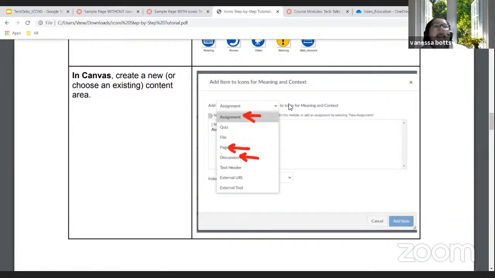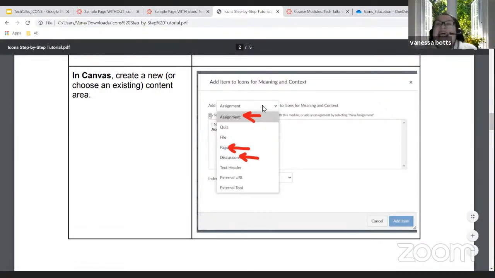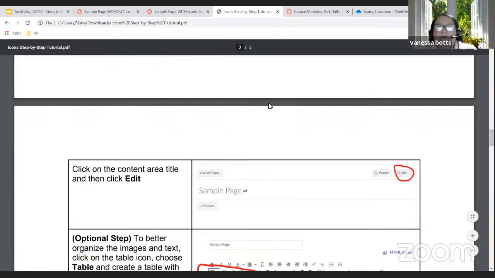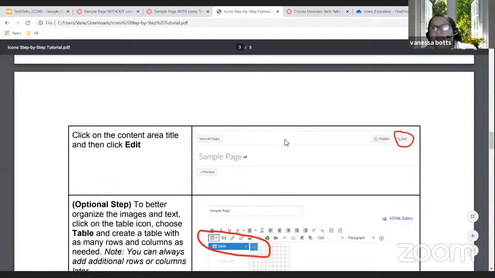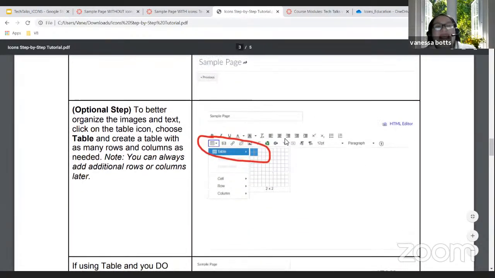So at any rate, in Canvas, you're going to create a new or choose an existing content area. It could be an assignment, it could be a page, it could be a discussion, anything that has an editor text box. So as you normally do, you're going to click on edit once you access that content area, whatever that might be.